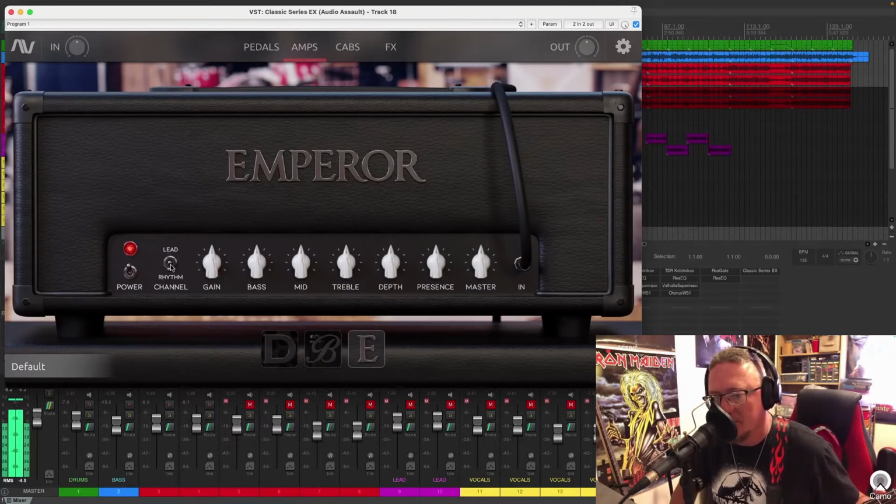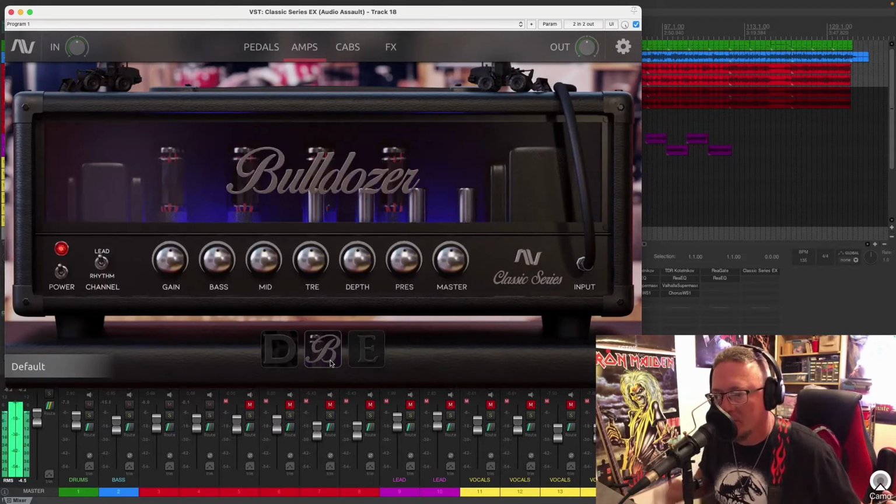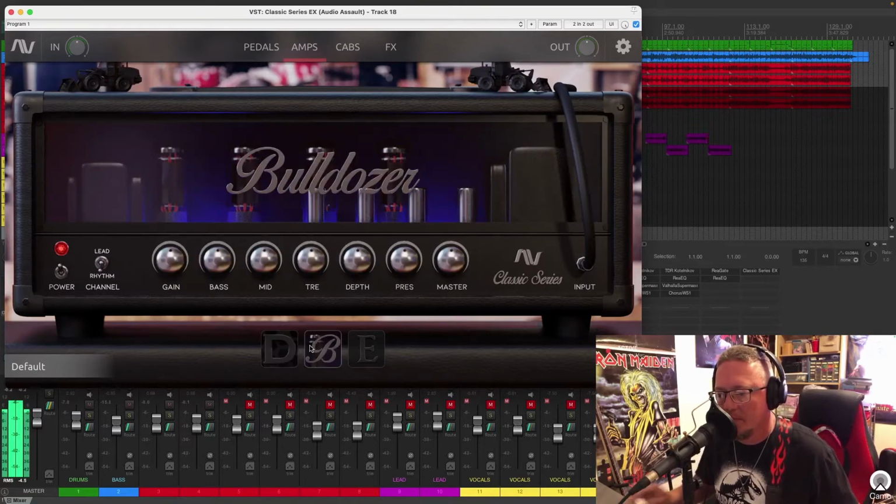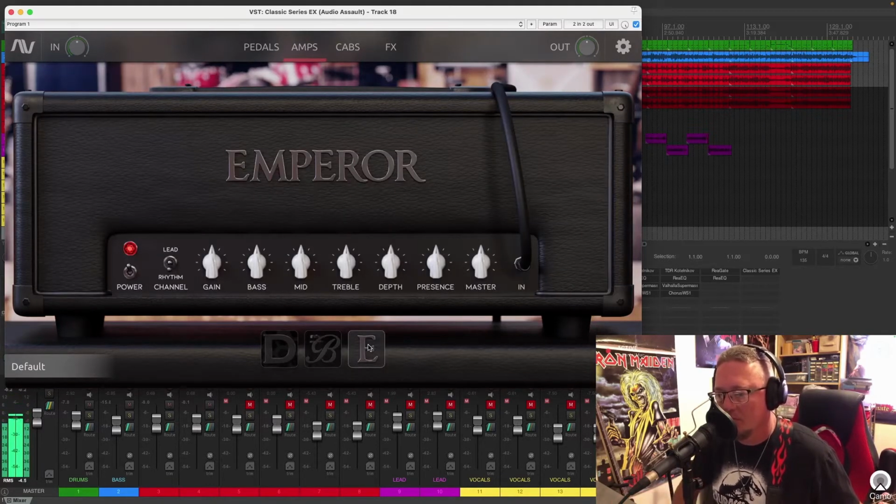So, actually, it's less. If you go here... That's on the rhythm right there. Bulldozer is on lead. Let's turn these all down to the rhythm. There's Dominator. So, Emperor set at default on rhythm is barely any gain. Now, I assume they did it on purpose, I guess.